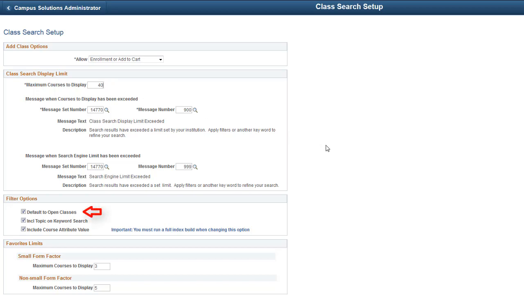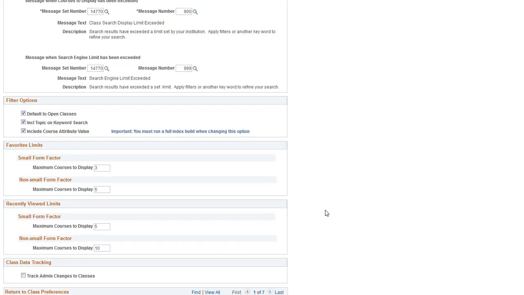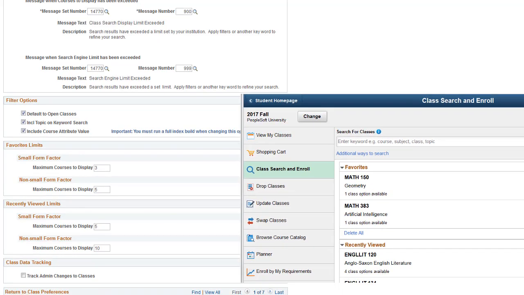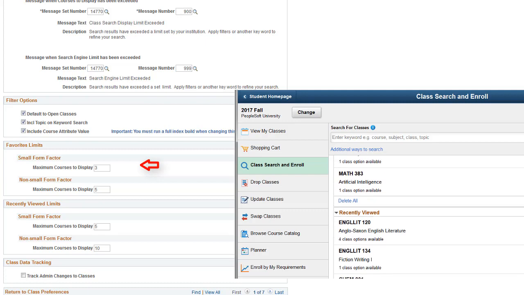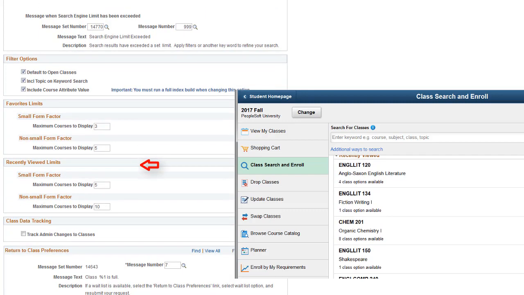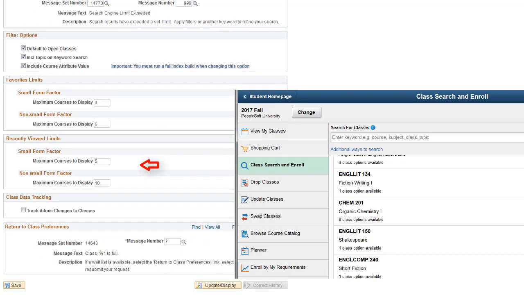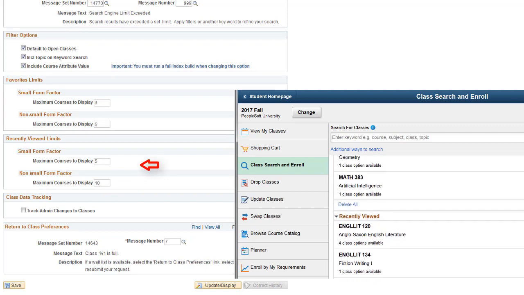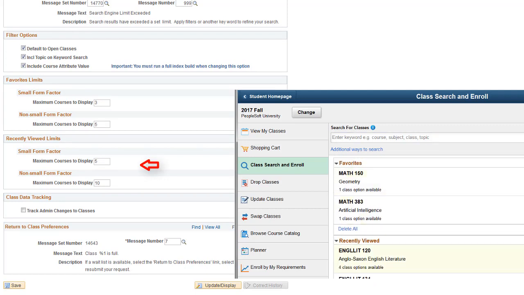Filter options are selected depending upon how you'd like to enable your searches. For example, by default, you might want users to see only open courses. The open status of a course is a facet, so a user can always remove it if necessary to show all courses regardless of status. Favorites and recently viewed classes are convenient ways for users to keep track of classes in which they're interested. Favorites and recently viewed limits set how many items are kept and displayed on smartphones or for other large form factor devices.